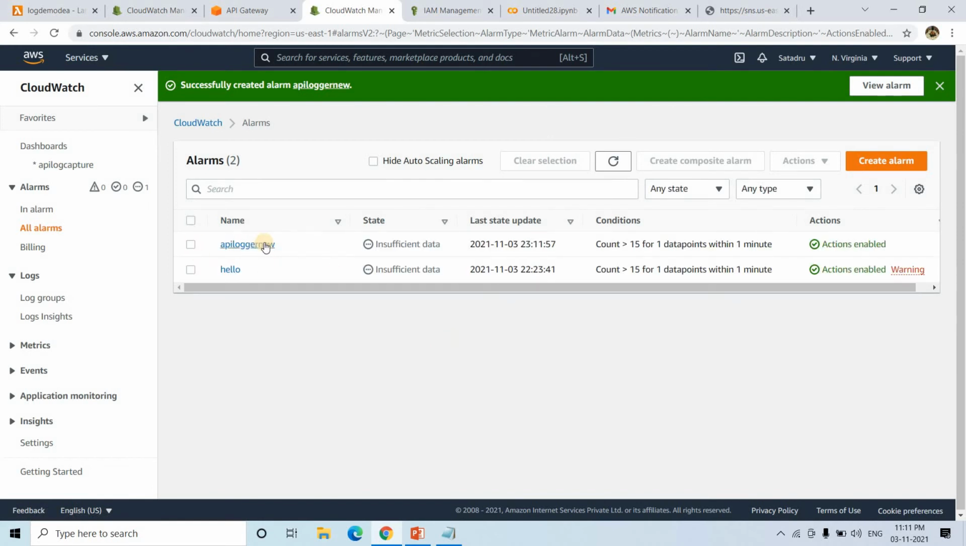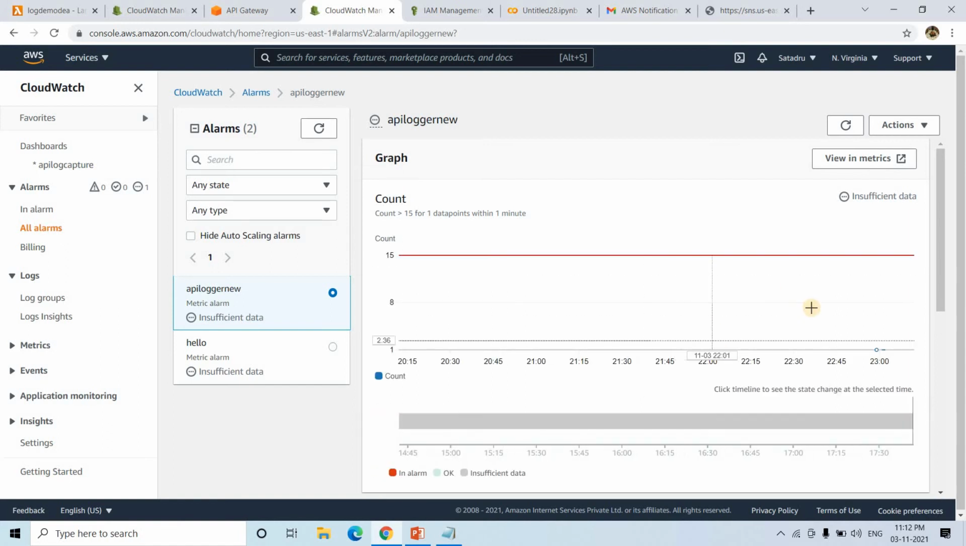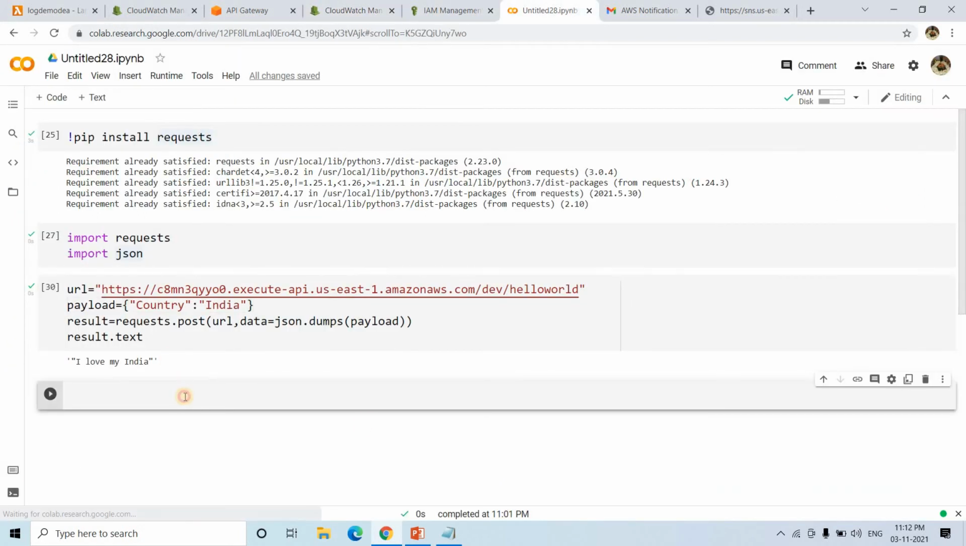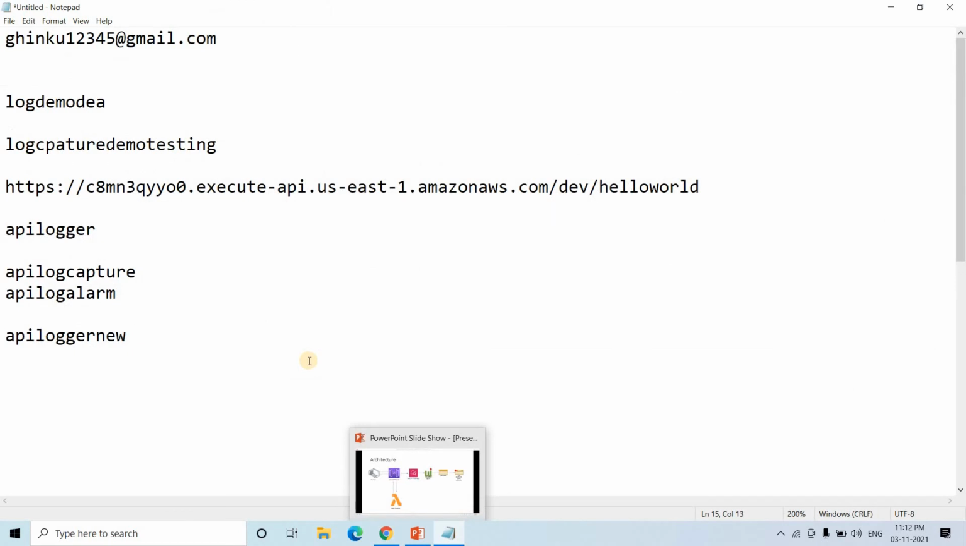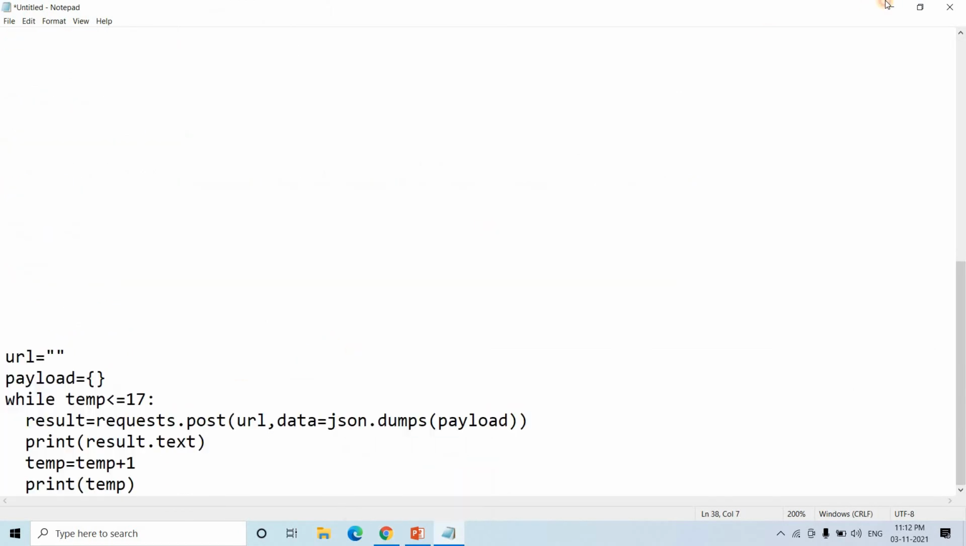Okay, so this particular alarm is already created, action enabled. Okay, currently it is showing insufficient data because obviously in the beginning it will happen, it will capture the data after some time, right? So here now let's do one thing, let's manually increase the total number of counts to more than 15. Okay, so using Python code we can easily achieve that. So for that also I have created one code. So this particular one I have created, right?